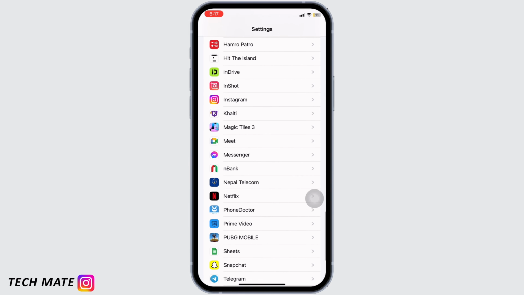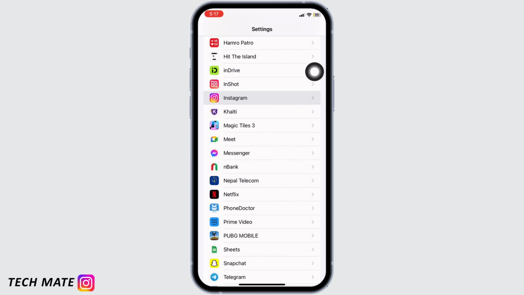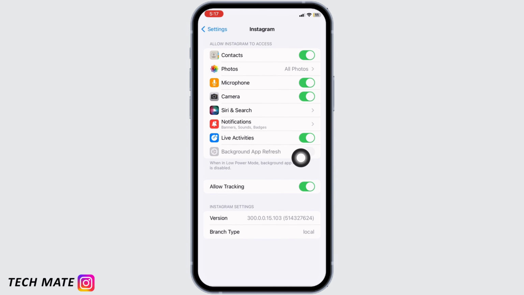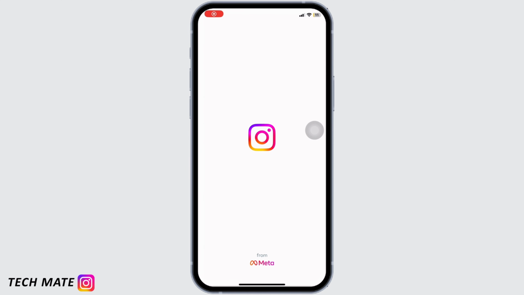Go back and now scroll down and find the Instagram application in settings itself and tap on that. Make sure the permissions for all these options are toggled on for the app to function smoothly. Now open Instagram and see if the app is fixed or not.